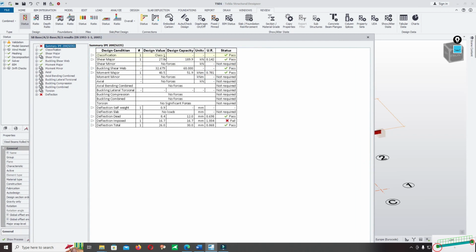The classification is class 1 and the moment applied is 30.5, and design capacity is 31.9. The ratio for the moment is 0.781. This section passes for the moment. Now let's check for the buckling, lateral torsional buckling. You see here it indicates no lateral torsional buckling.